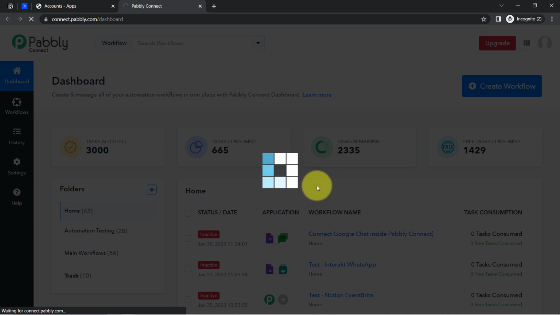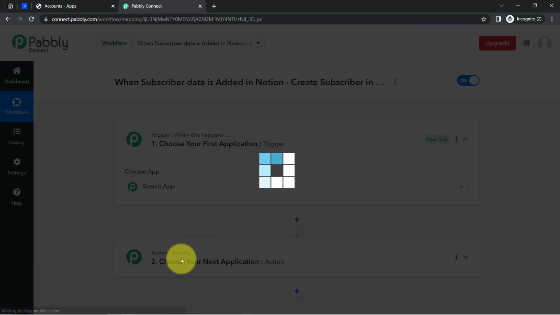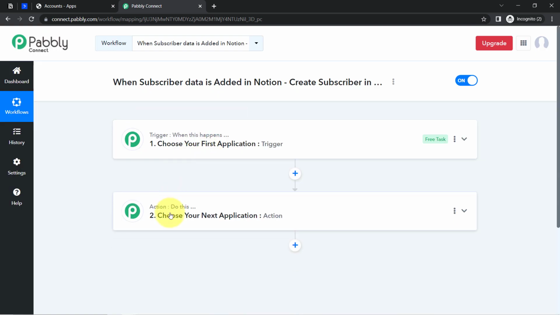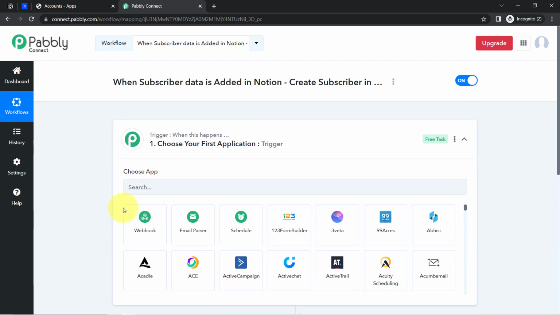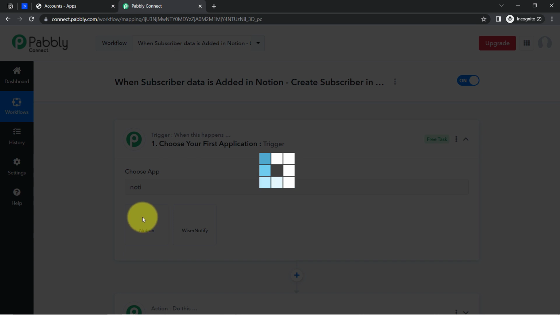So these are actually trigger and action. Trigger means when this happens, action means do this. When this happens, do this. Understand with an example also. Whenever a sale happens in a payment gateway application, let's say send an email via Gmail application. And here according to our use case, whenever the subscriber data is added inside the Notion application, automatically create a subscriber in the ActiveCampaign application.